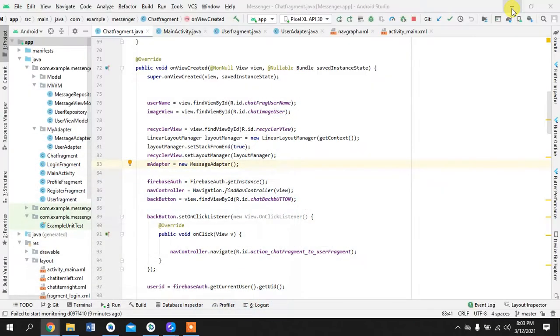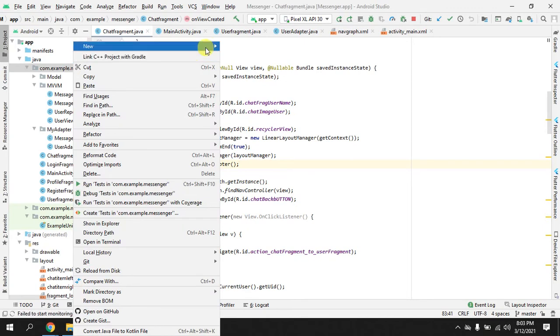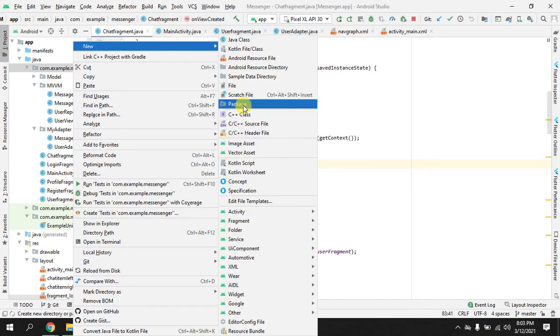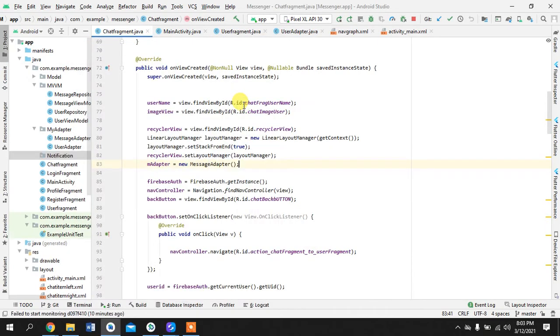And since we are working with the chat app, I'll be talking about how we can use Firebase Cloud Messaging in a chat app. So let's create another folder and name it notifications. I will be creating some folders, and you can just follow along, and then I will also explain what I have done.